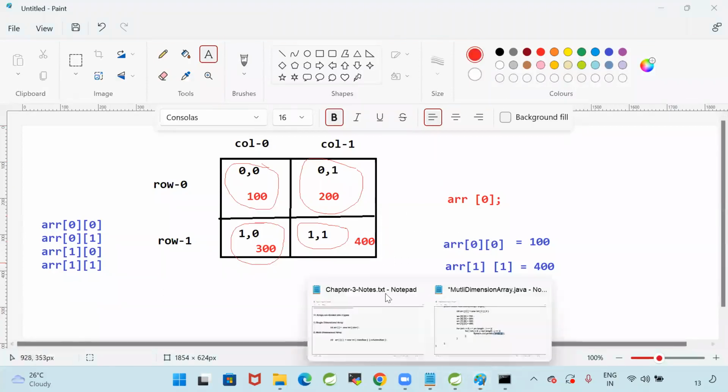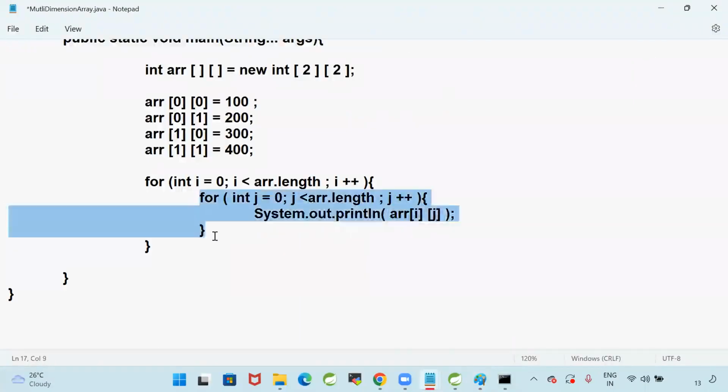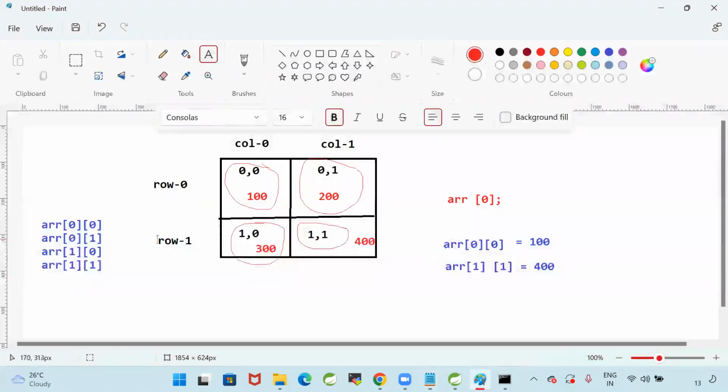Once one loop iteration is completed, j value will be incremented. j value will become 1 from 0. i value is still 0. Then in the second iteration, array of 0 and 1. When it is 0 and 1, it is going to give me 200. Are you able to understand?